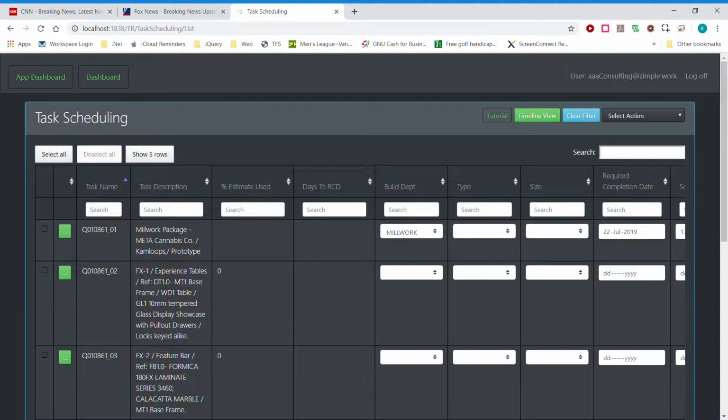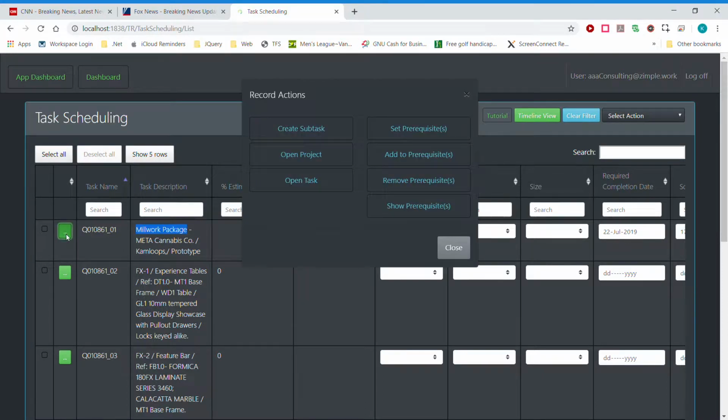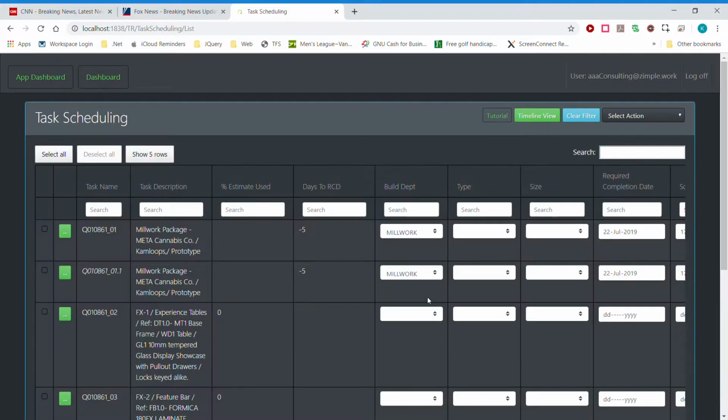One of the things that they often have to do is, for a particular task like this millwork task, it might be a little too broad and they need to break it down into a subtask. We're able to do that. We click this little button here and we create a subtask. When that's done, it gives it the exact same task name, but with a dot one. If we created another subtask here, it would be dot two, dot three, dot four, etc.